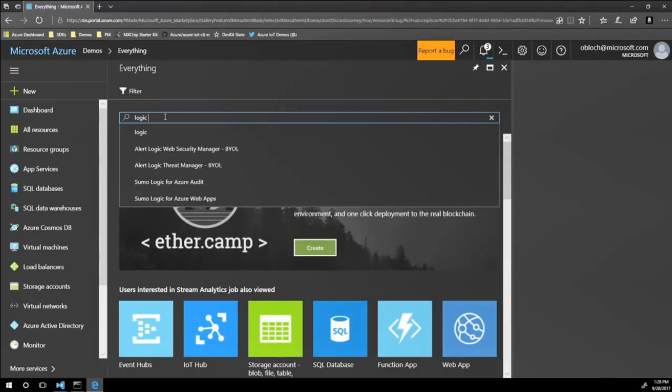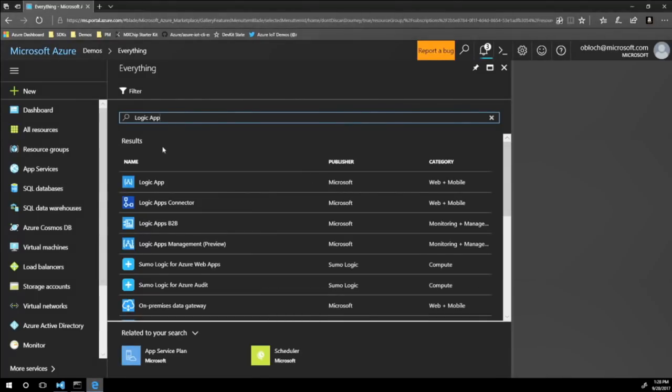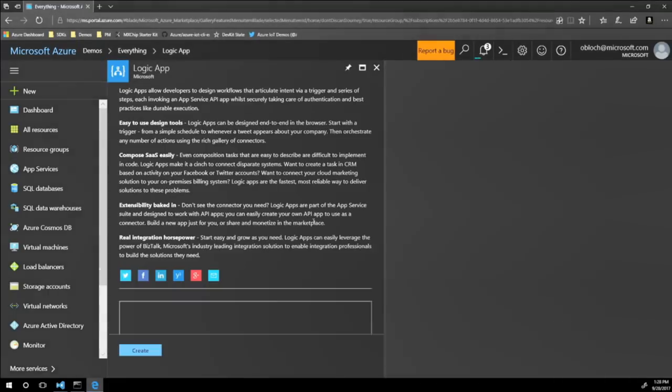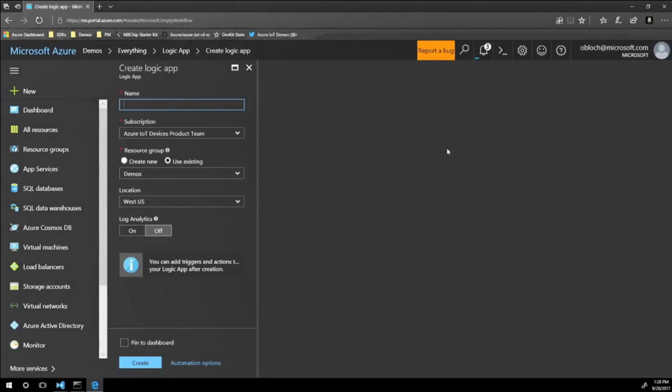Logic apps is the new service I'm going to add. Have you played with logic app, anyone? Have you played with if this then that? No, yes? That's the same, but for enterprise. Logic apps. Create a new one. You'll see there's a designer that's going to come up.